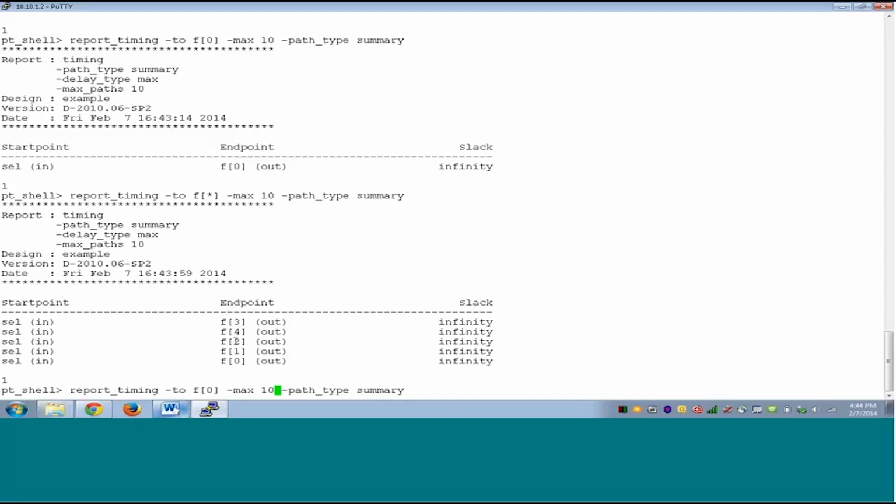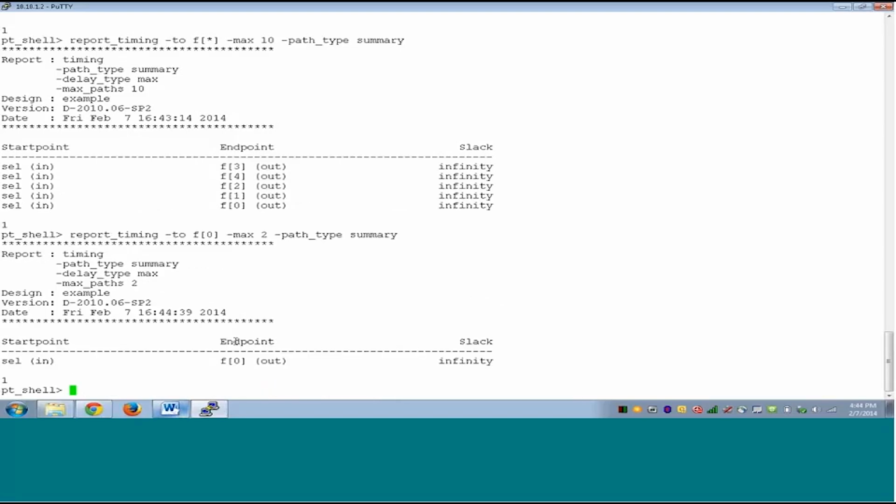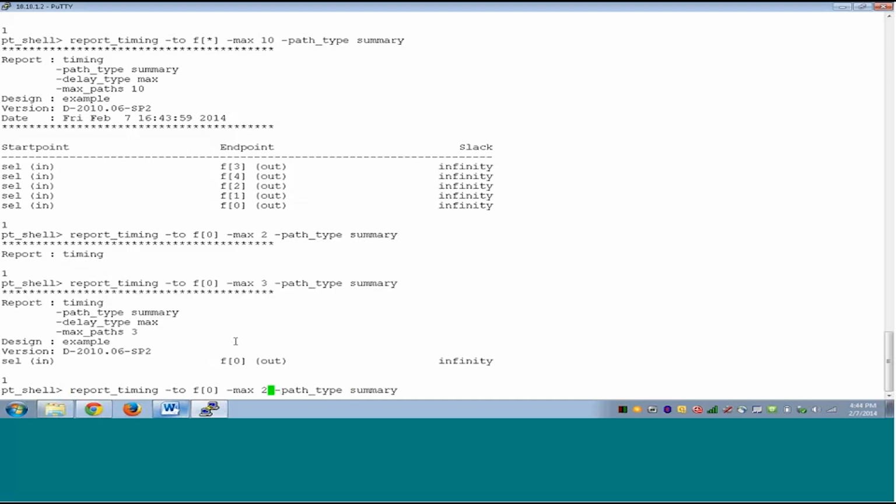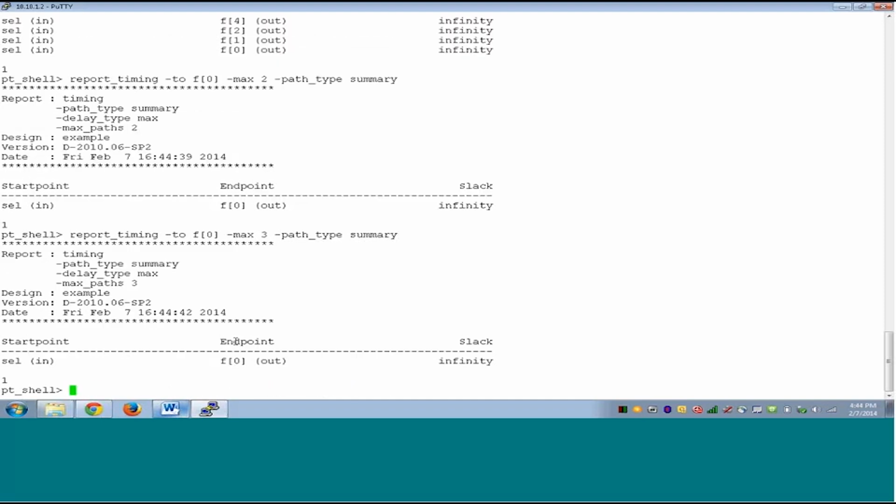So any number I give, it will just report one path. Any number I give, doesn't matter, because there's only one endpoint. Okay. Now I want to see multiple. What if I want to see all these start points here? I want all these start points that have paths to F0.